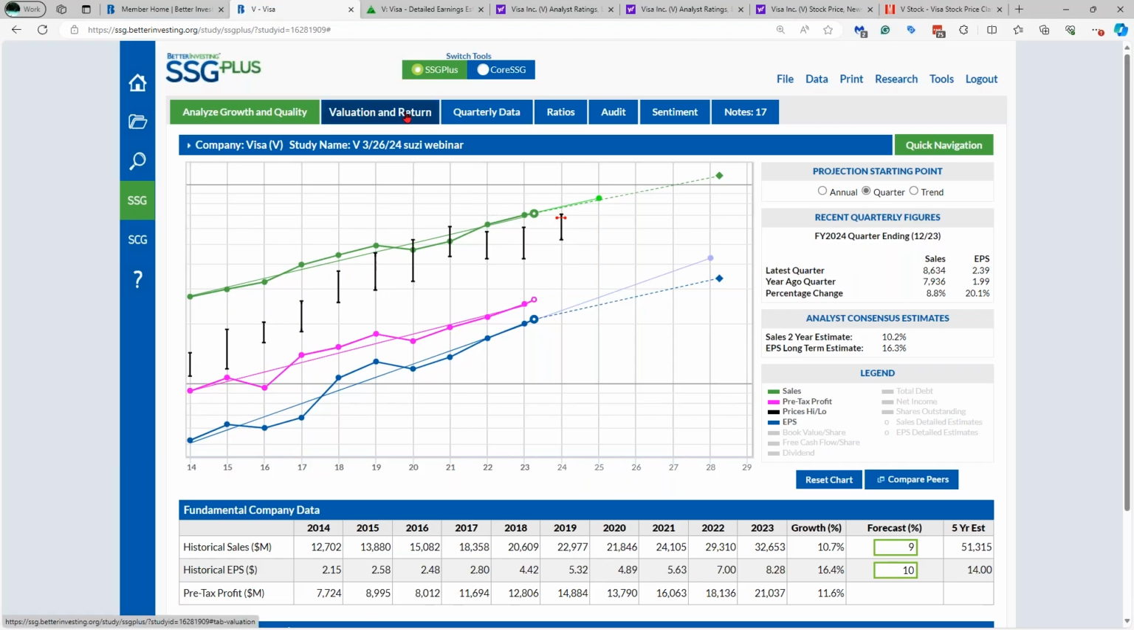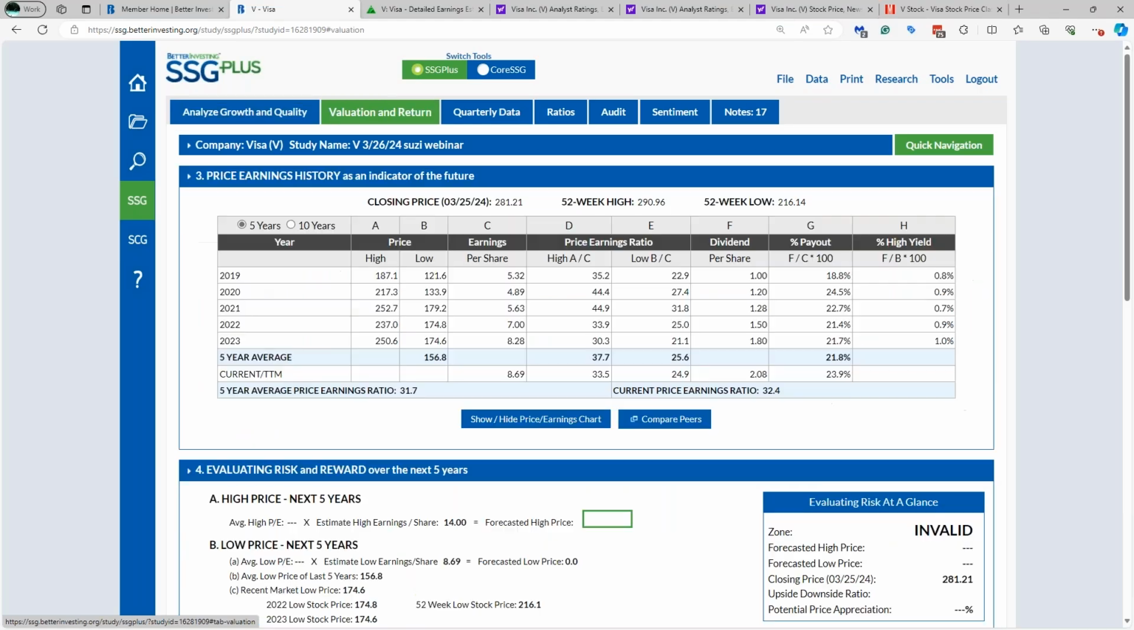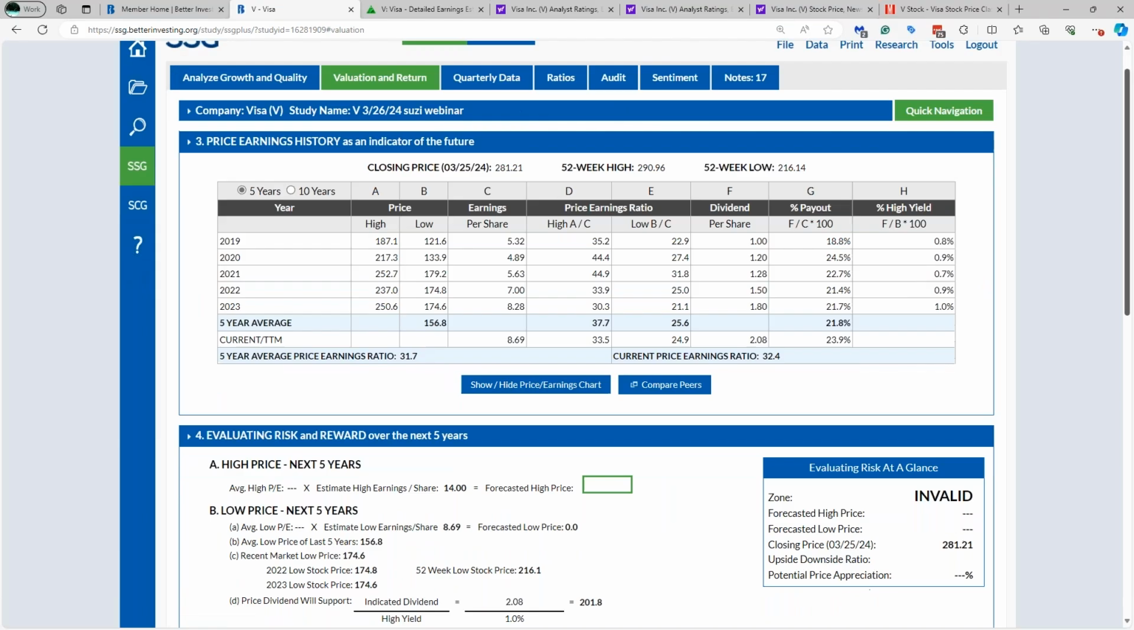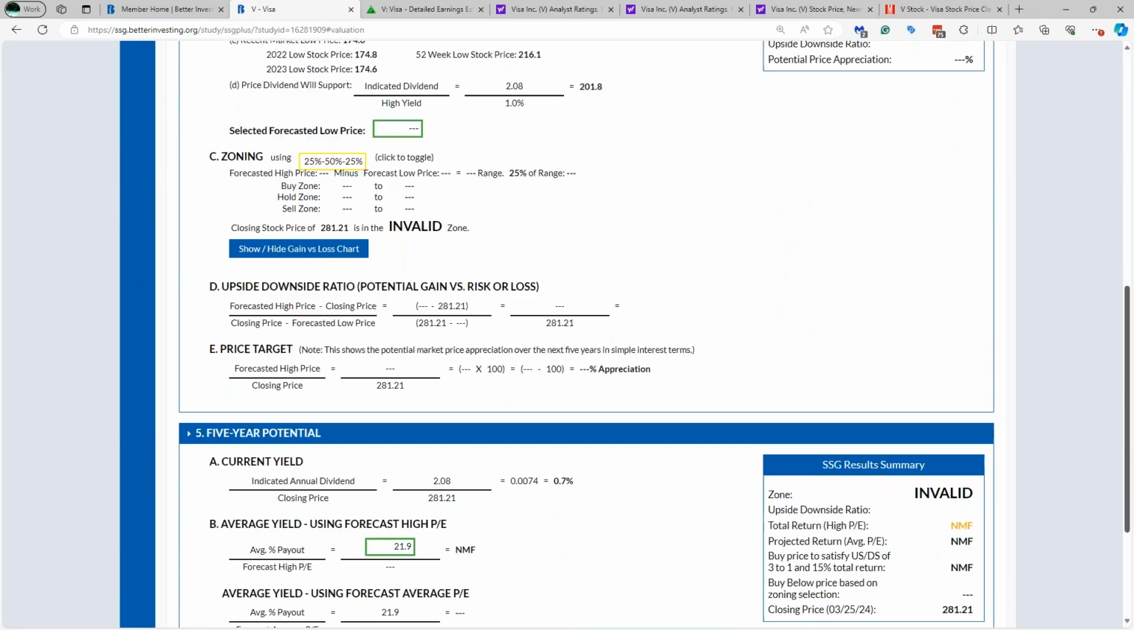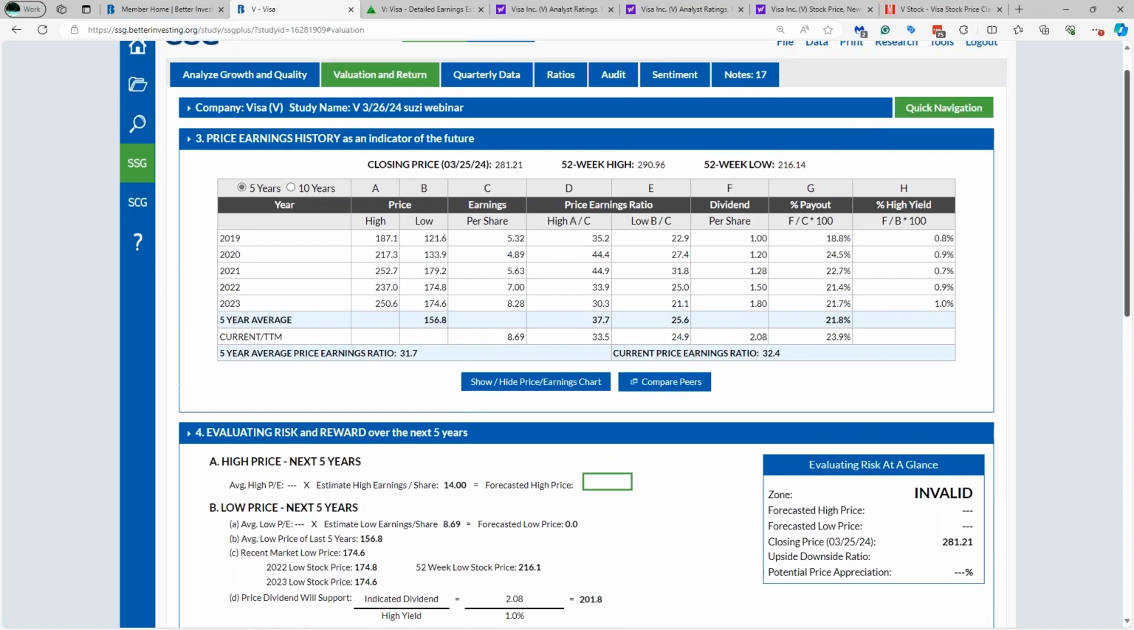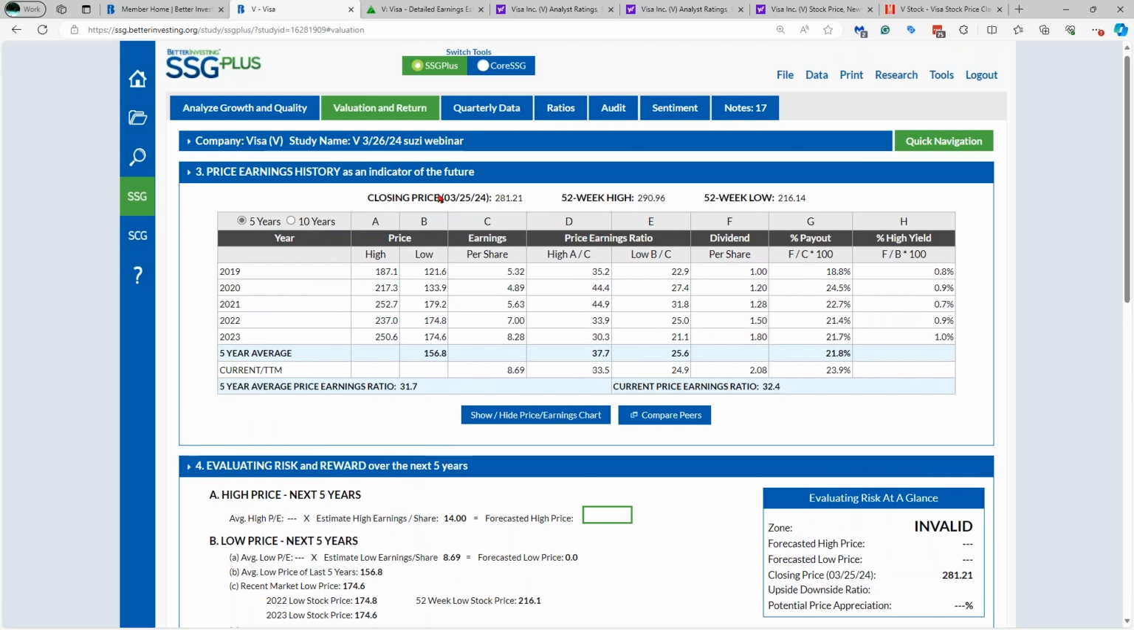Okay, so moving on, we have 2 of our 5 judgments made, and I'm going to turn to the valuation and return tab. That turns green. We see no more graphs. I'll show you where there's a few located on here, but it's really kind of a worksheet. And the top section, section 3, is a worksheet of the price earnings history, and we're going to use that to help us project high and low prices.